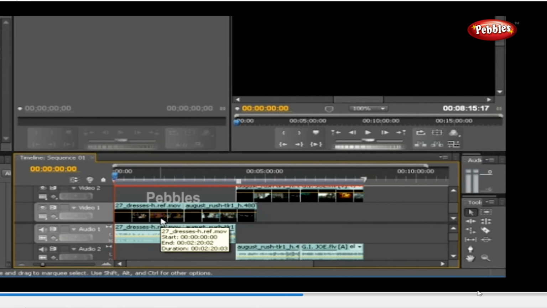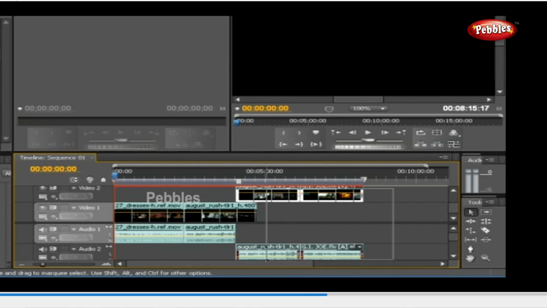To select a range of clips, click in an empty area of the sequence under the time ruler, and then drag a rectangle, which we call a marquee selection, that includes any part of the clips you want to select.